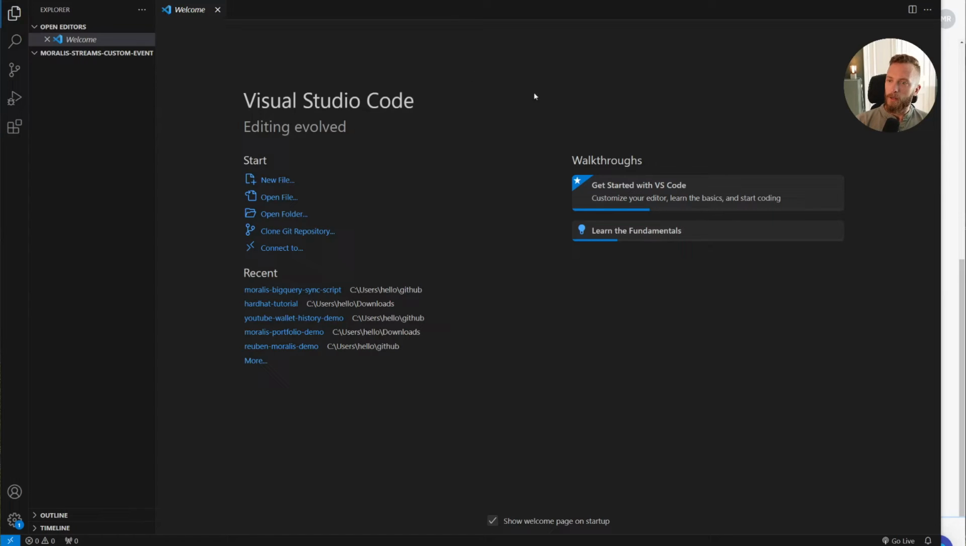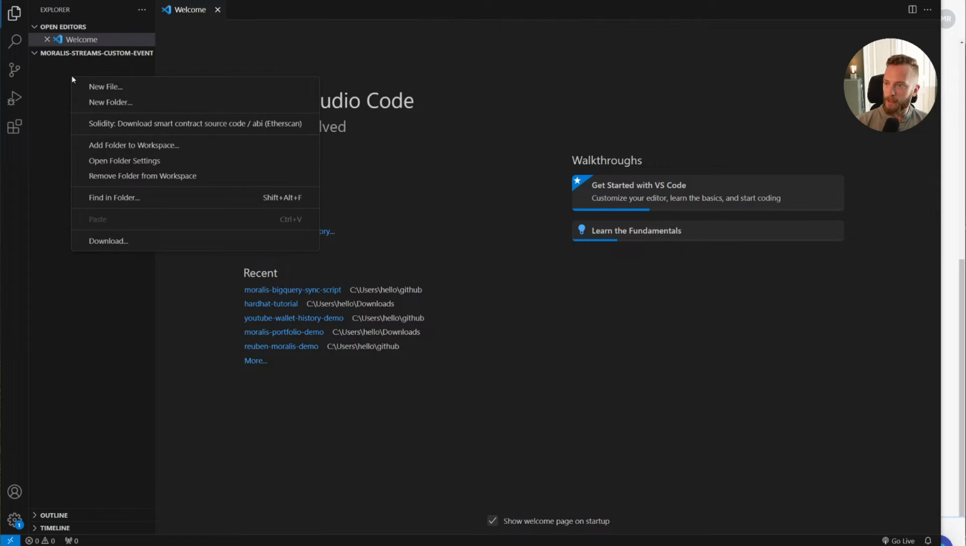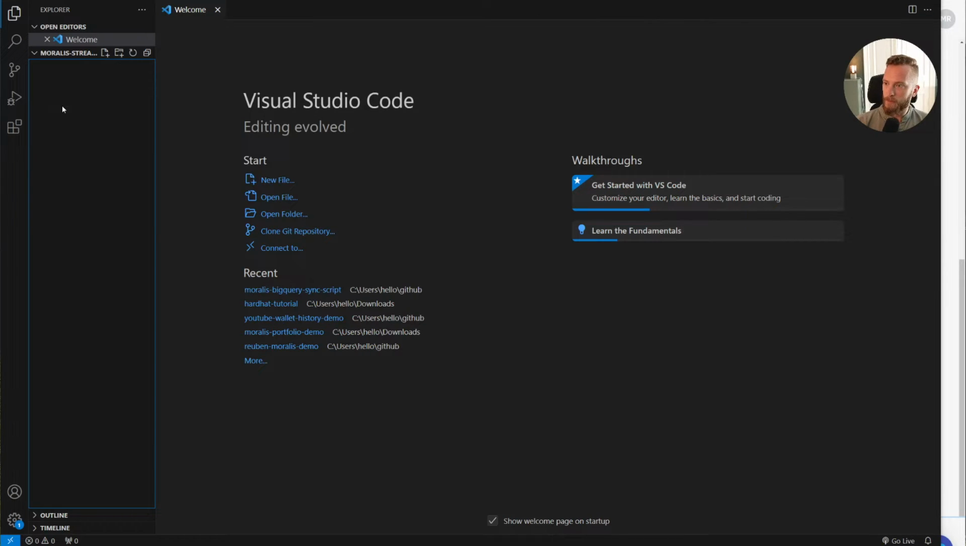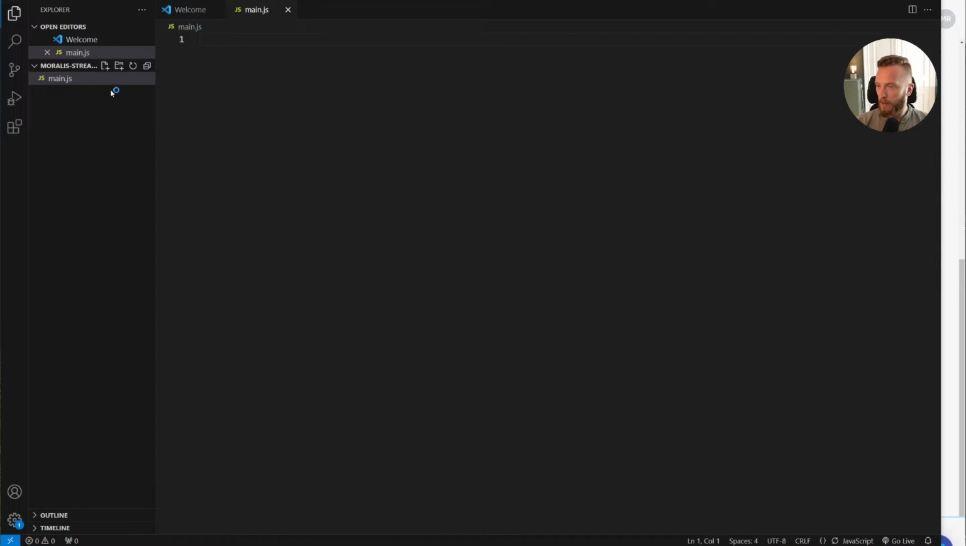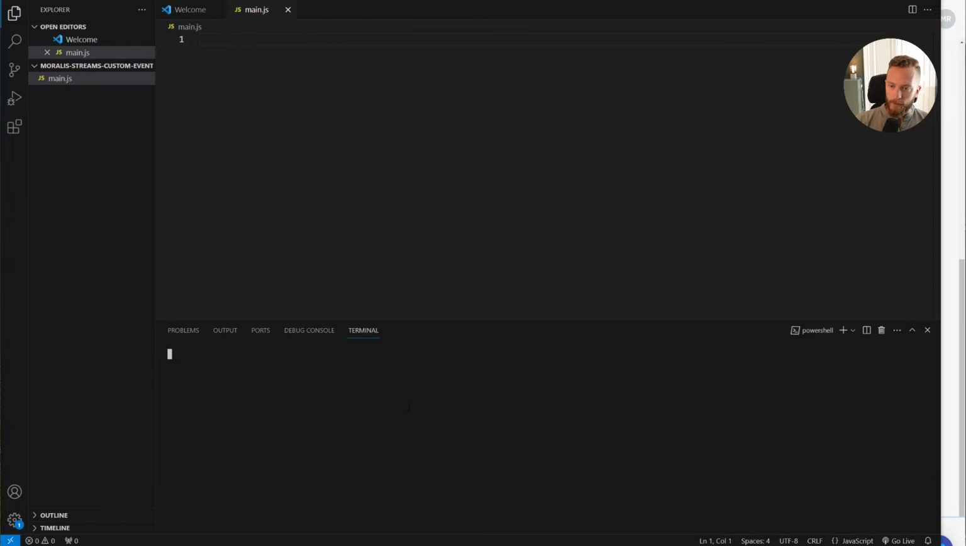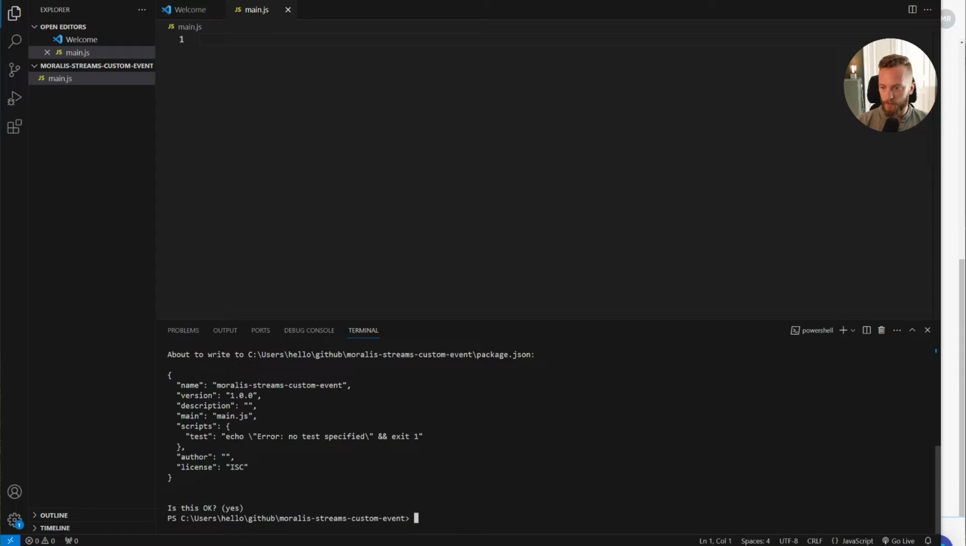So head into your editor of choice. I'm using Visual Studio Code. And then we're going to create a new file. I'll create it here in my folder. I'll call it main.js. I'll also open up the terminal here, and I'm going to run npm init. Just enter through these questions.